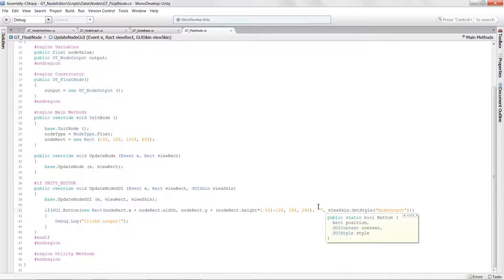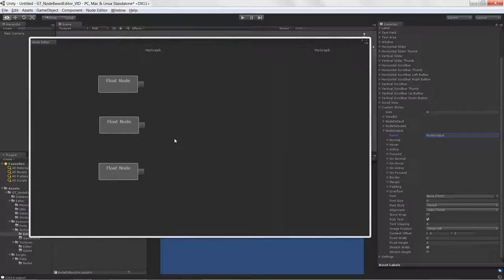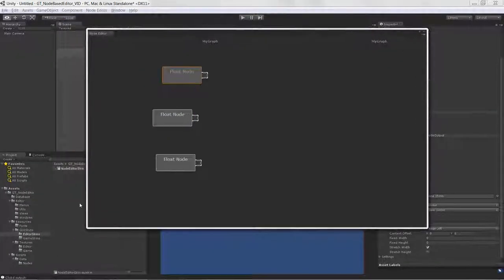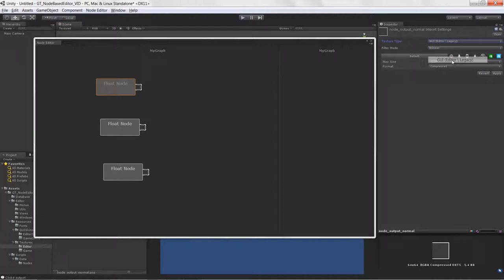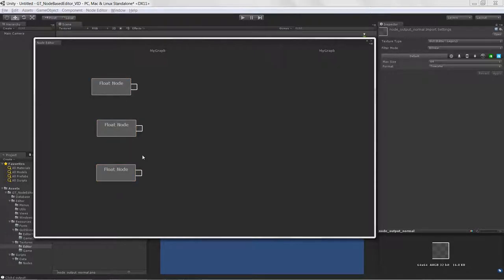There we go. Node output. Perfect. And with that, you'll notice now we have a node, and it's looking like it's getting a little munged up there. So let's go into the texture itself. So we need to set the type first, set that appropriately. And there we go. Perfect. So now we have a nice output for our particular node.